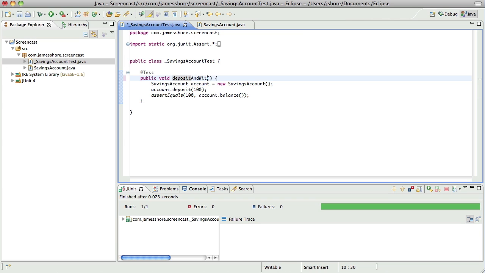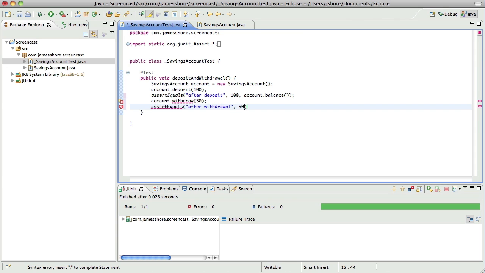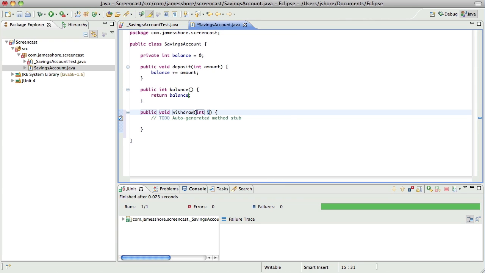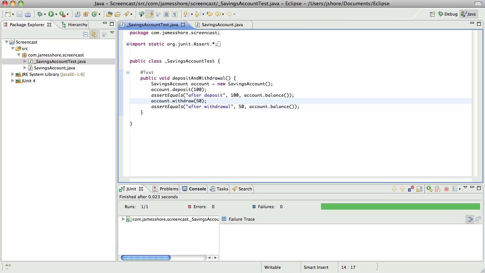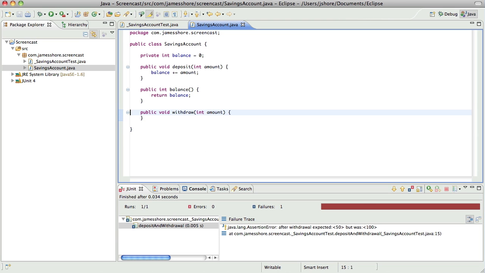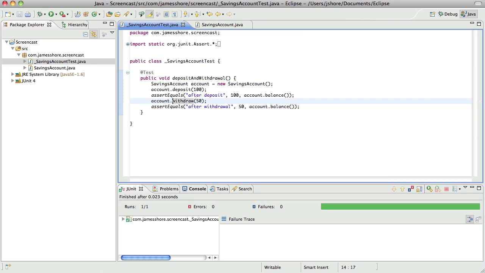And you know what? For convenience, let's put the withdrawal in here too. So this is going to be after deposit. Expected 100, but was whatever, and then we'll withdraw 50. And assert after withdrawal, we expect 50, but was something. Nice and simple. Create that. Yes, amount. That should fail. It does. Balance minus equals amount.